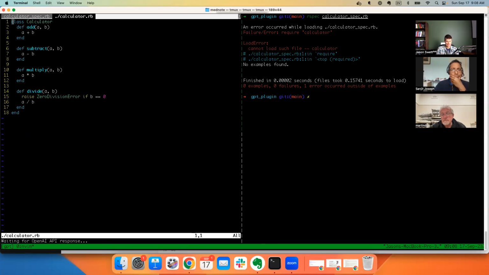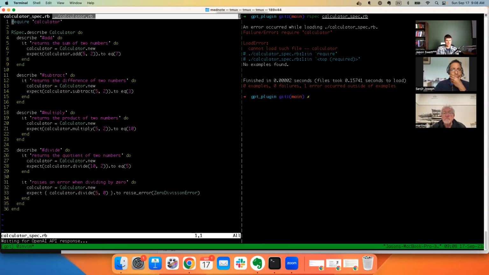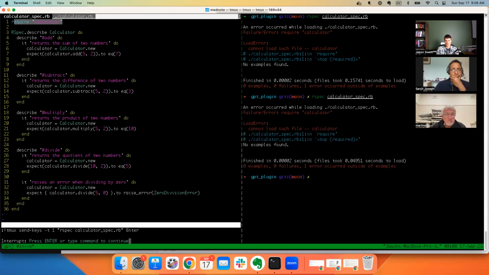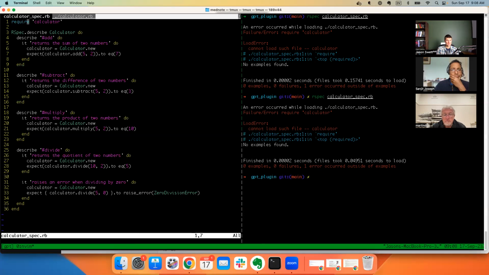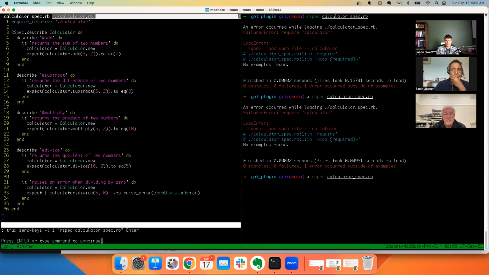I think if we run it again, it still won't work because this is not right. I think it needs to be require relative. I'll just do that part manually. Okay, now it passes.